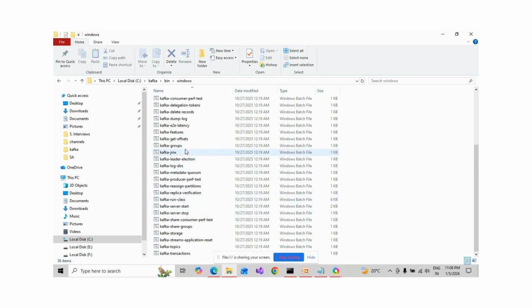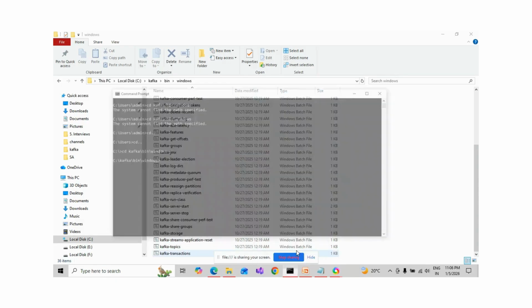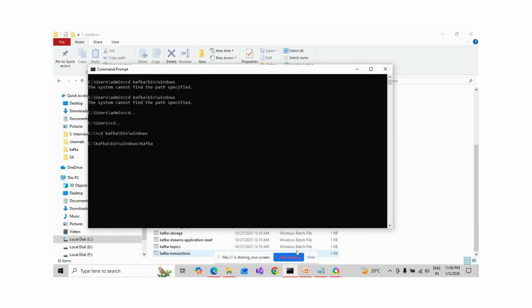In that, I am now using Kafka storage. First we need to create the cluster ID. For that I am using this batch file, the storage batch, and then we use random-uuid. It will give the cluster ID. See, now we have the cluster ID. Let me use this one, because using the cluster ID we need to format the log file.